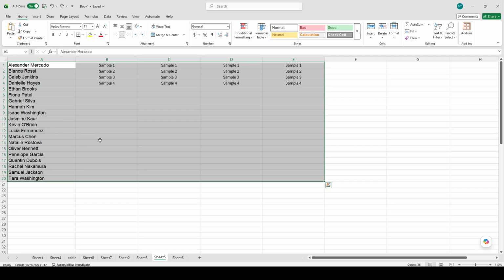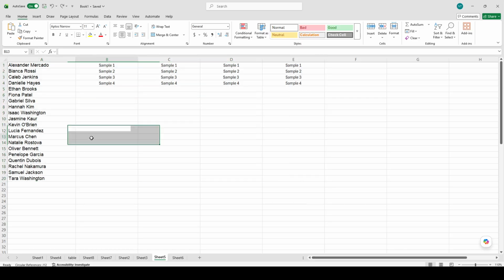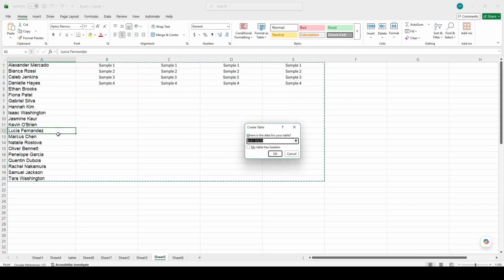Once you have clicked inside the data, press Ctrl and T on your keyboard. This is the fastest way to create a table. If you prefer using the menu, you can also go to the Home tab and choose Format as Table. Both methods do the same thing, so you can use whichever feels more comfortable.